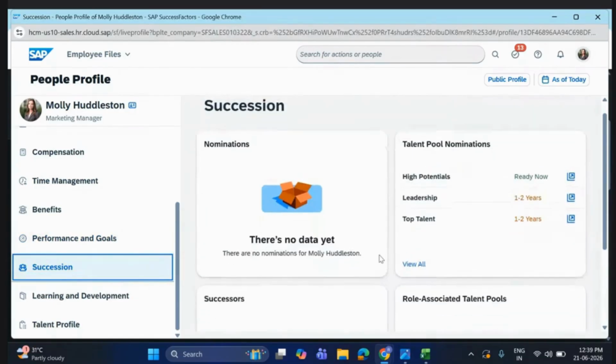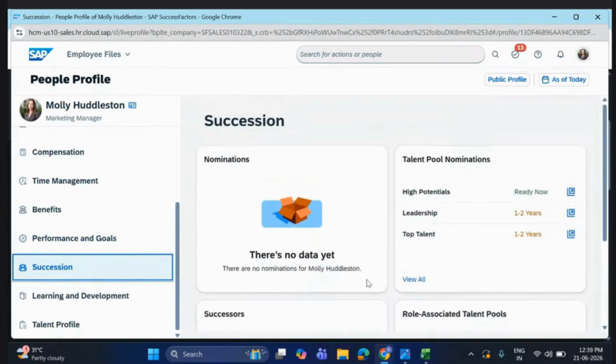Succession planning is basically how that person looks: if that person gets promoted, do we have any other person to fill in the position, or is this person up for taking any other role, right? Where does the person lie in the talent pool, whether for high potentials, or whether they will be considered for a leadership role, or whether they lie in top talent. How does that picture look? All this will be visible under succession.